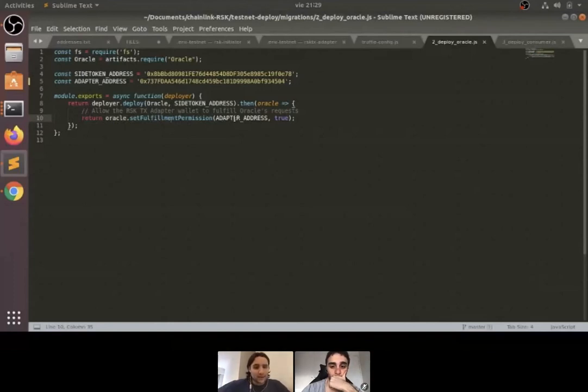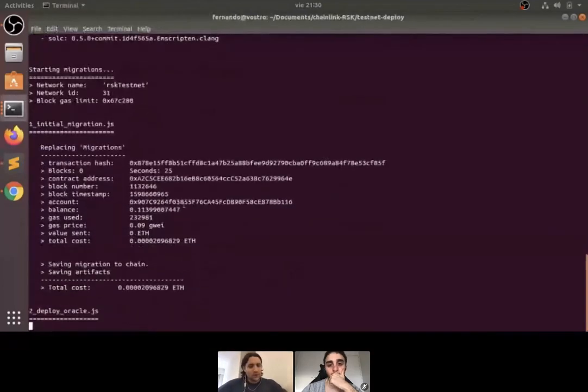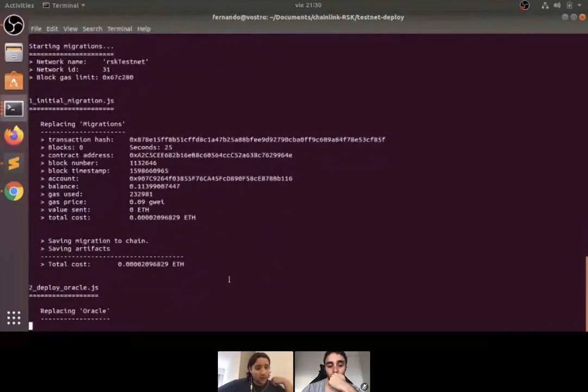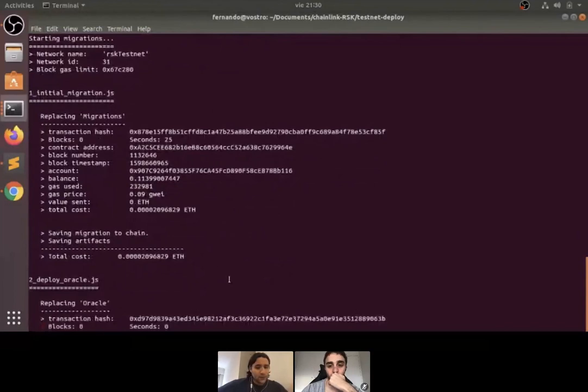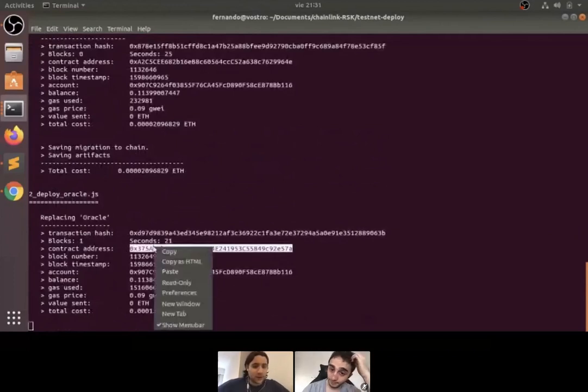And here we set the fulfillment permission, which, as I mentioned, for the adapter address we need to give approval so the adapter can send transactions to the Oracle contract. Once the Oracle is deployed, what we will want to get from there is the Oracle address, the address of the contract. So here we have the address of the contract.